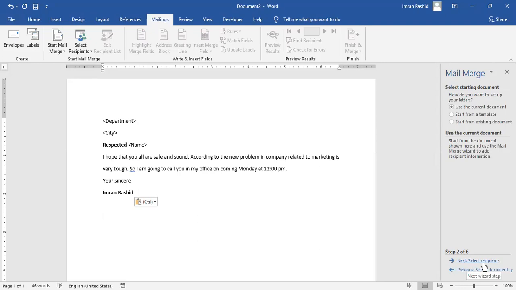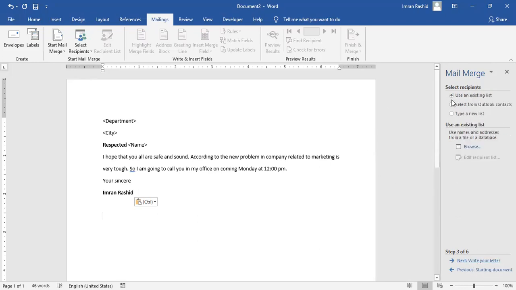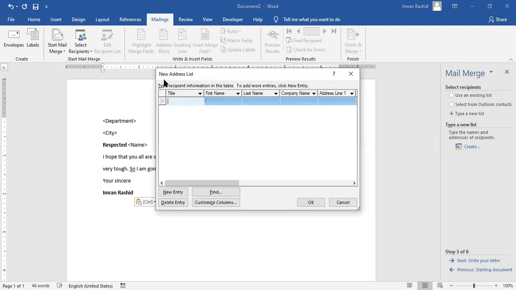And again, select recipients. Recipients means the members, the colleagues to whom we want to send this letter. Click on that, and there are two portions. In the first portion, select recipients, and second is use an existing list. So in the first section, we'll click on type a new list, and then go to the next section and create a new address list.